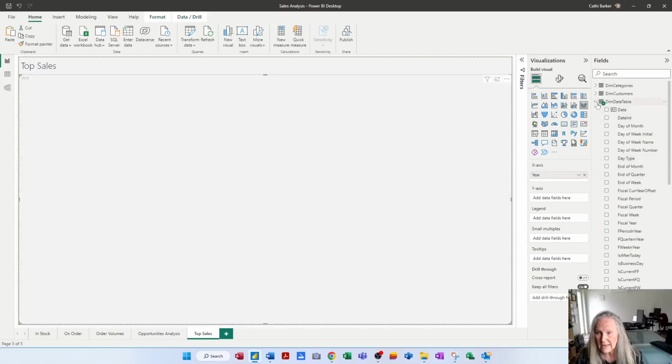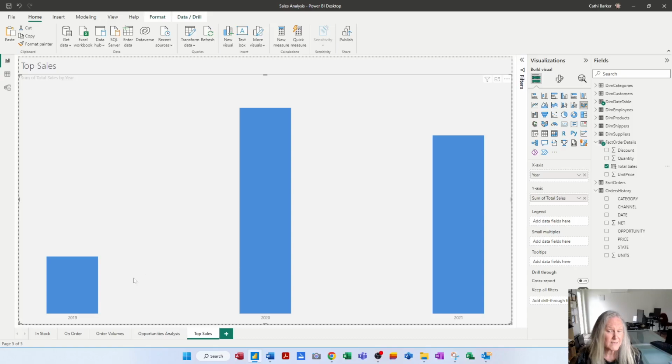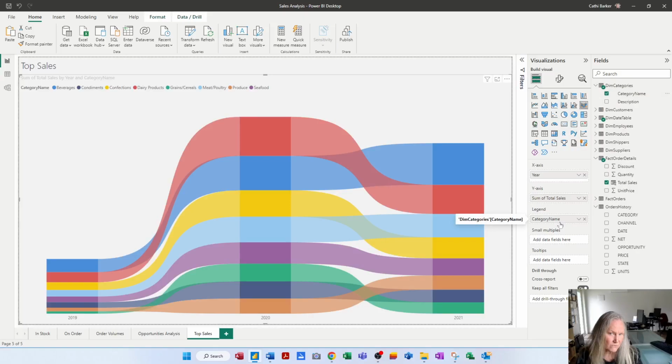Then I'm going to collapse my dim date table and I will now want to add my total sales to my Y. So total sales comes out of my fact order details query and into the Y-axis bucket. So now I can see the total sales per year. But that looks too much like a column chart. So what I'm now going to do is add the category name to the legend. So I open up my dim categories and I grab category name and I drop it on legend. Now I have a ribbon chart.